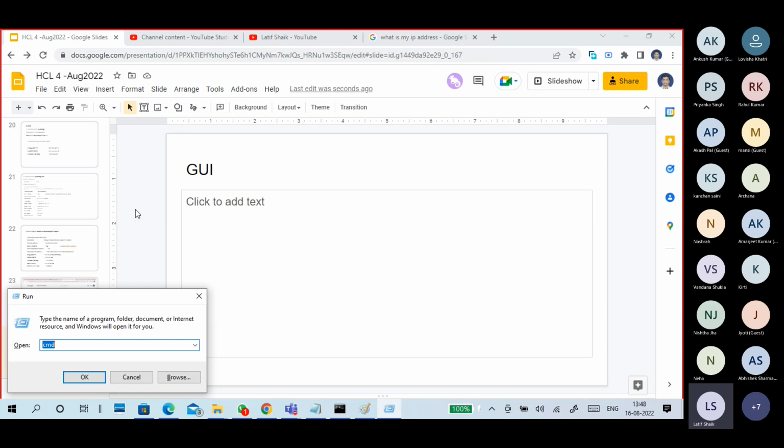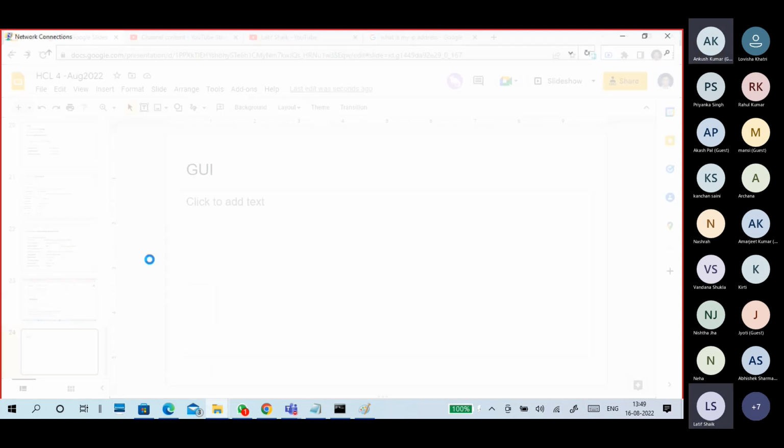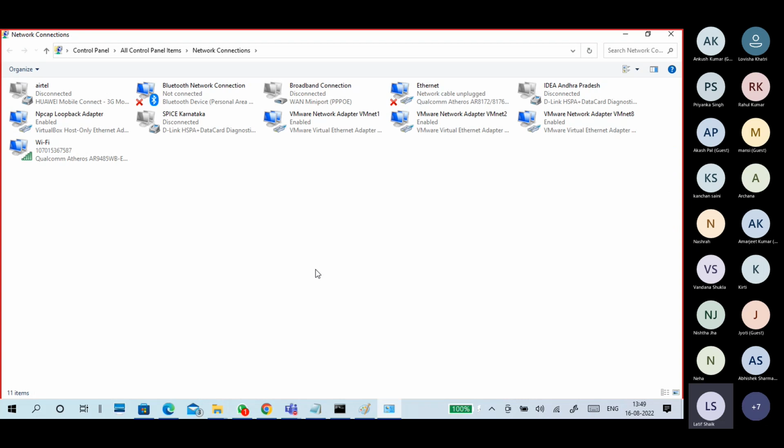I will give you an assignment also later, but see, it is ncpa.cpl. In Run, I put ncpa.cpl and click OK. So this is your adapters. These are all my adapters. I got a lot of adapters. You may not have so many adapters because I'm using them for different purposes, different virtual adapters also there.